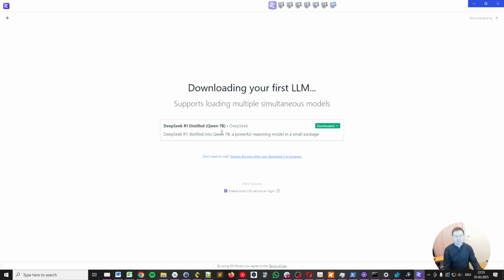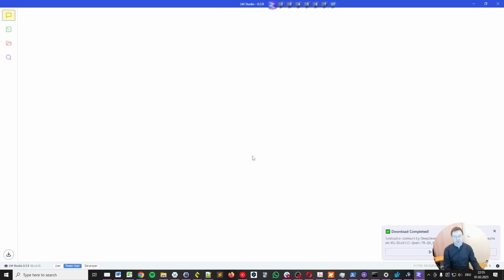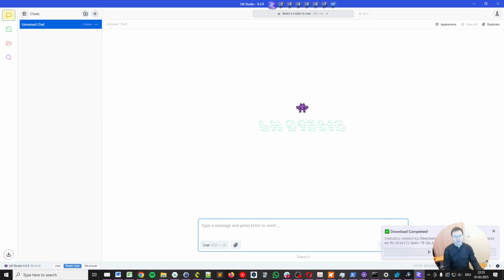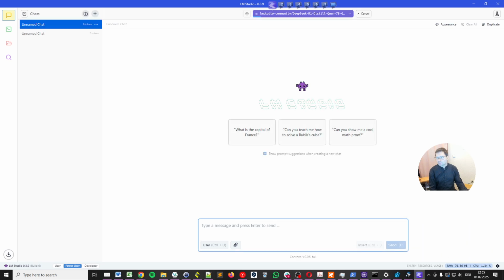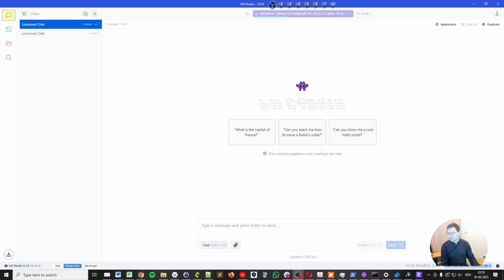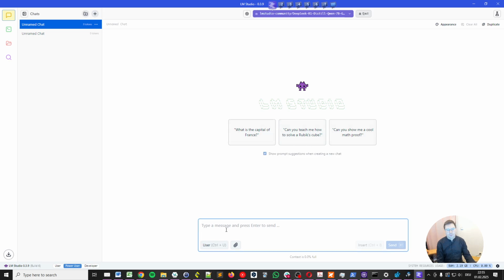So it's nearly finished. And now we are going to get a button which we can click to start a new chat. Additionally, here at the bottom, you see there's a download completed sign here, where you can click on Load Model. You can type your first prompt in here. For example, I go with why is the Eiffel Tower in Paris?